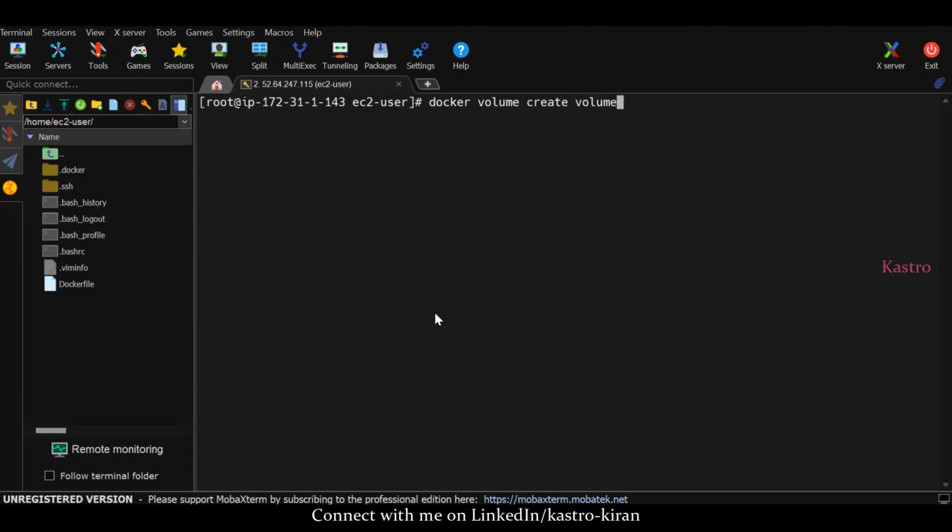In the last video, we created two volumes, that is volume 1 and volume 2. Volume 1 was attached to container 1 and container 2. Volume 2 was attached to container 3 and container 4. Now let me create another volume, which I am calling volume 3. docker volume create volume 3. Let me click enter. You can see that the volume has been created.